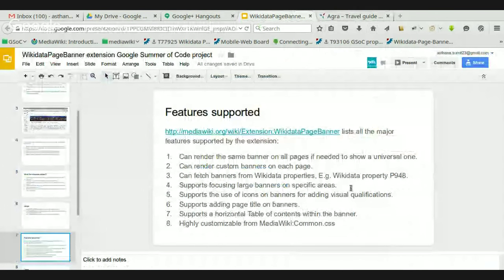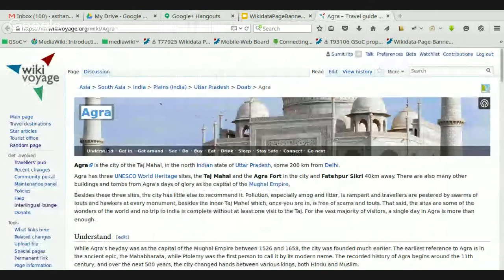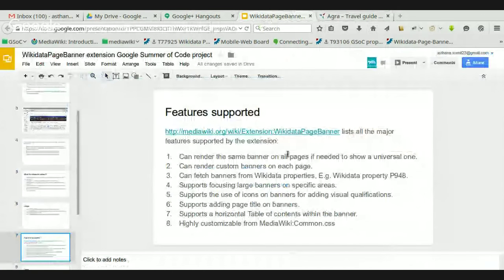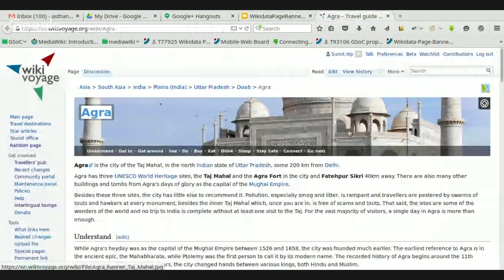It can also support a horizontal table of contents on the banner, multi-level especially, which can be seen as drop downs. And it is also highly customizable from MediaWiki:Common.css, which the English Wikivoyage project is already using to tailor to their needs, especially the small bullets after the items in the table of contents.